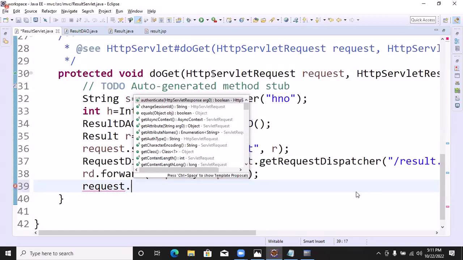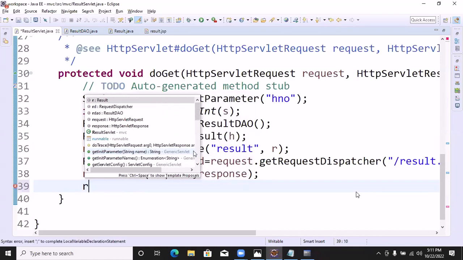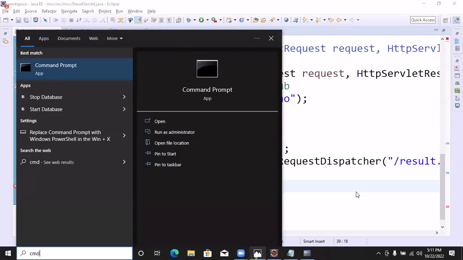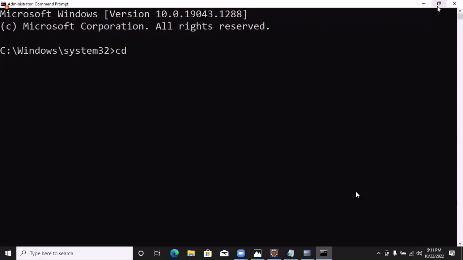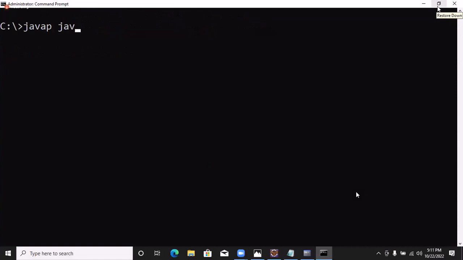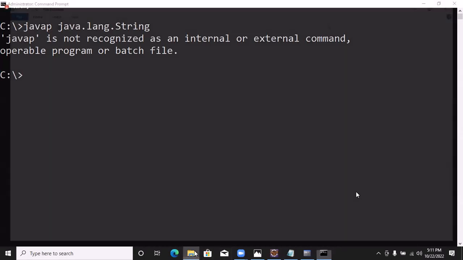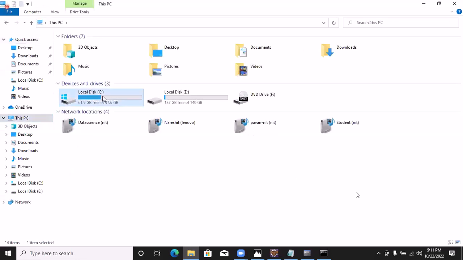In that interface, all the methods that are there appear. Suppose response dot, then the response methods come, because HttpServletResponse is loaded and reflected, and with that the methods are displayed. At the command prompt you are using the javap command. The javap command is also developed with reflection API. With javap java.lang.String, the String class is loaded and data is retrieved from the class internals.